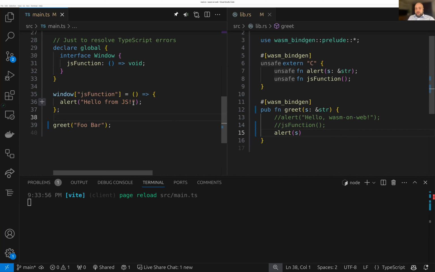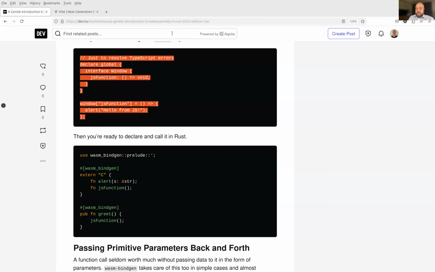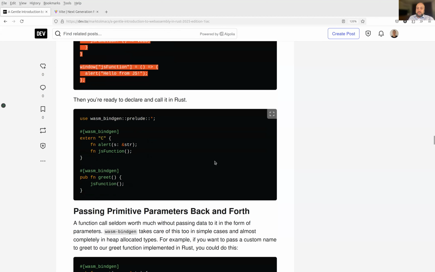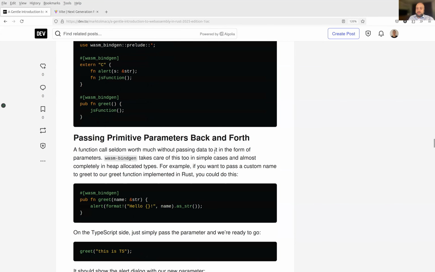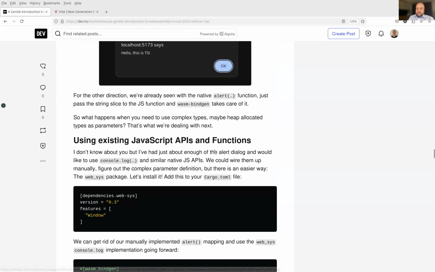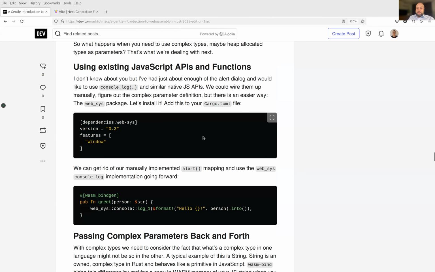But before we do that, I don't know about you guys, but I'm quite annoyed by these alert pop-ups. Why don't we use basically console log to log into the console from Rust? So if you go back to my little article, you will see a section called using existing JavaScript APIs and functions. If you go a little bit further down, yes, this is it. So let's add this dependency, and we need to add it manually because I mentioned this before. This is the web-sys package.